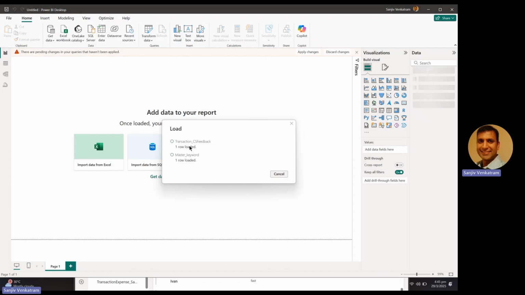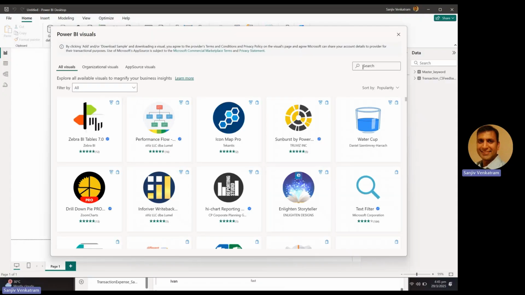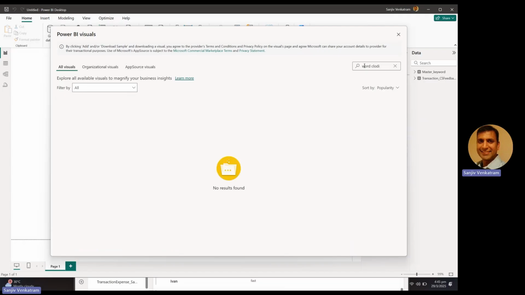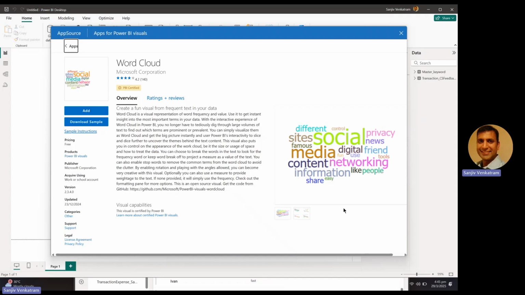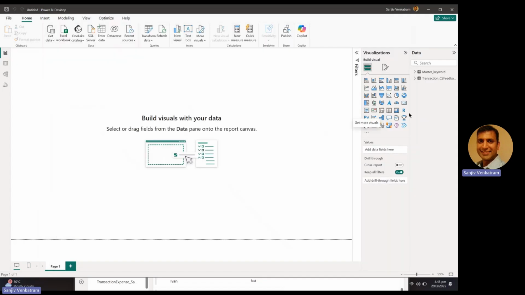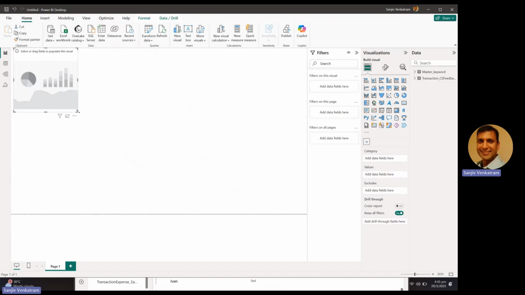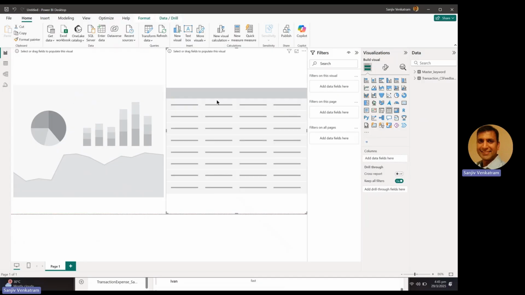So once it actually loads, what I'm going to do is go over to the three dots here in visualization, get more visuals, and then I'm going to ask for a word cloud, right? Word cloud. And there is Microsoft's word cloud. It's a Microsoft visual, nothing to be concerned about. And I'm going to add this. And what I'm going to do is select the word cloud, and then put it right there. And then right next to it, I'm going to add a table as well.